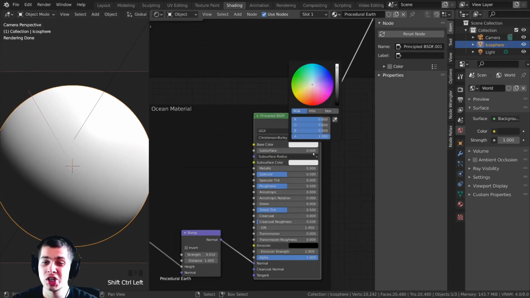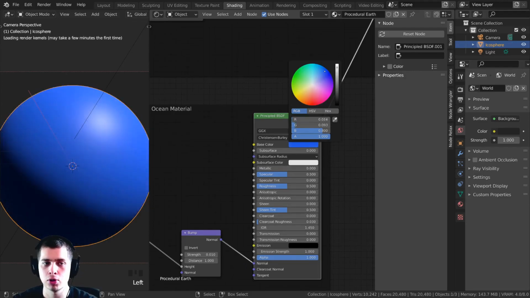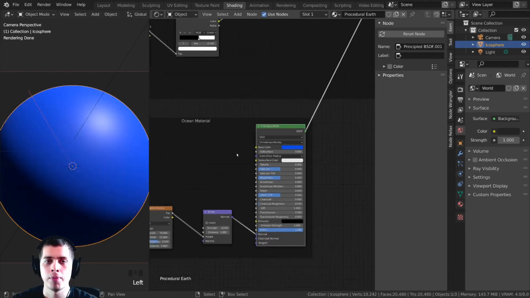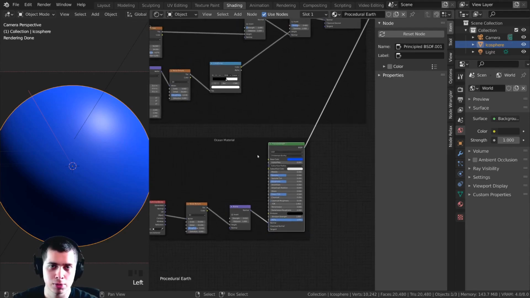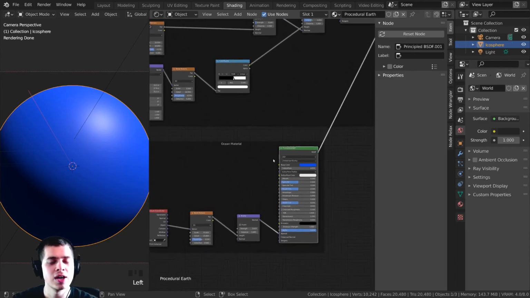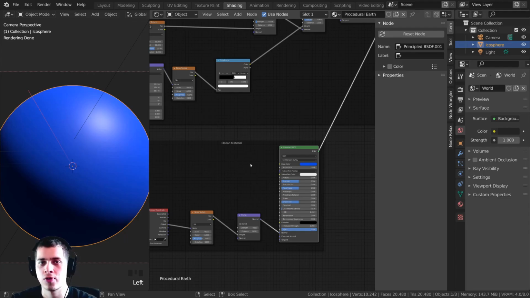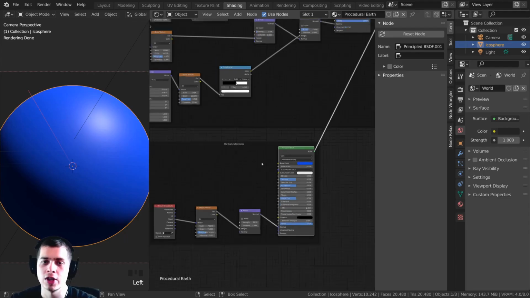All right, now we could just take this base color and make it like a blue color for the ocean, but what I want to do is I want to make it so that where the beaches are, that's a bit of a lighter blue, kind of like the water is a bit lighter, and then it gets darker as it goes farther and farther out into the middle of the ocean.